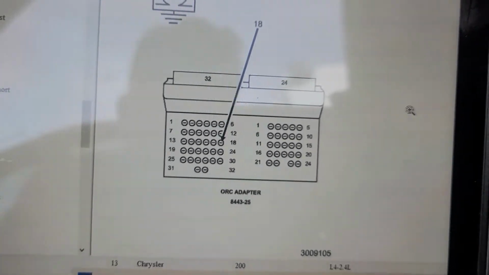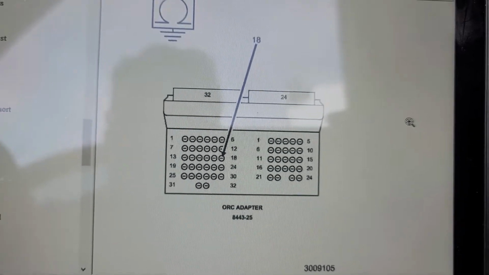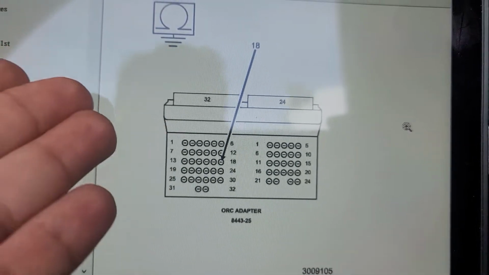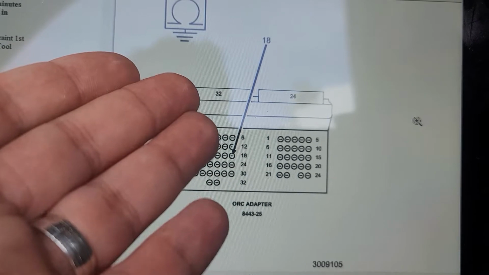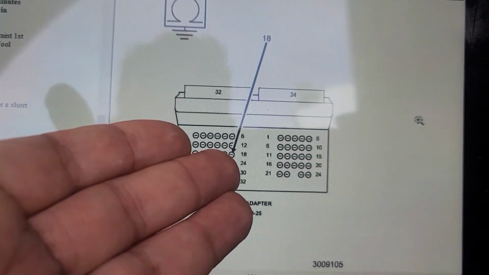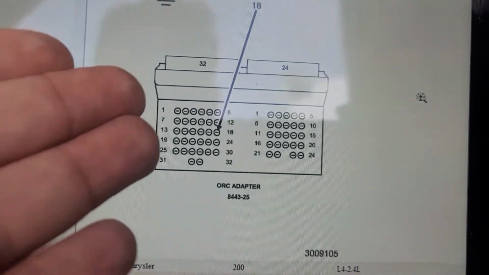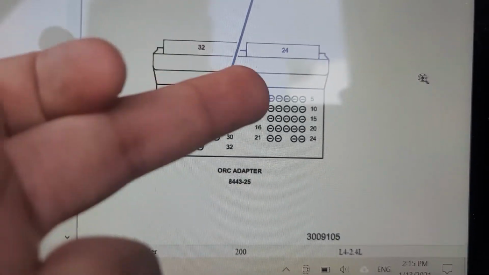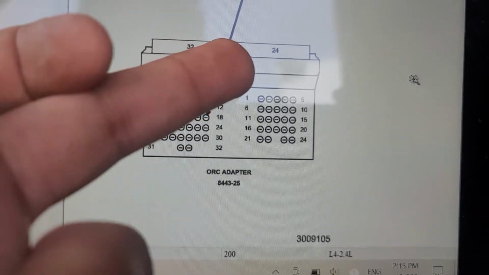So reading through the procedure, all this adapter does, actually, you disconnect the harness at the airbag control module, and you connect this harness, and this harness is like a breakout box. It will break out the pins for the harness to this setup, so you'll be able to probe at pin 18 for the passenger, pin 17 for the driver side. That's what it is. It's nothing fancy, and it has 2. It's 8443-25 because it takes 2, the 32 pin harness and the 24.